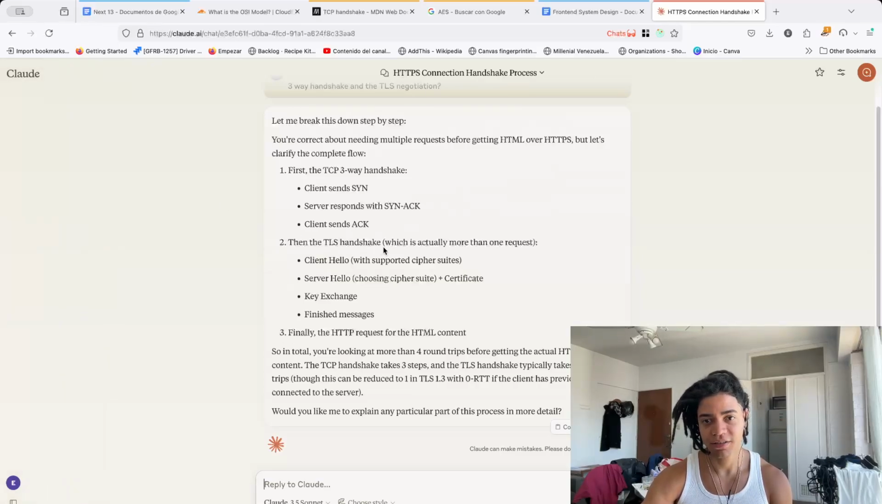Exactly. Then the TLS handshake, which is actually more than one request. In total, you're looking at more than 4 round trips before getting the actual HTML. The TCP handshake takes 3 steps, and the TLS handshake typically takes 2 round trips.